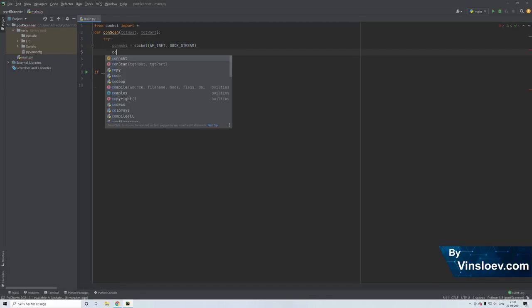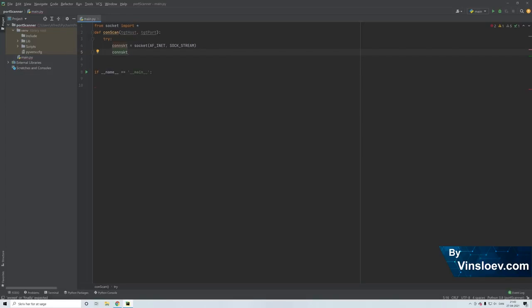Then we are going to define that this connection is going to connect, and it is going to take the target host and the target port, which is the ones we want to use for trying to make this connection. Then we are going to print the result of this connection if we get an active connection. So we are still within this try catch clause here.